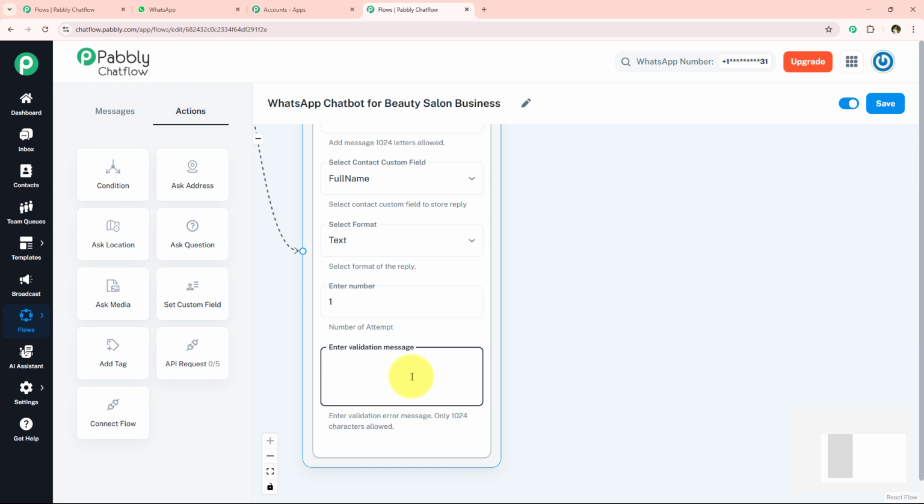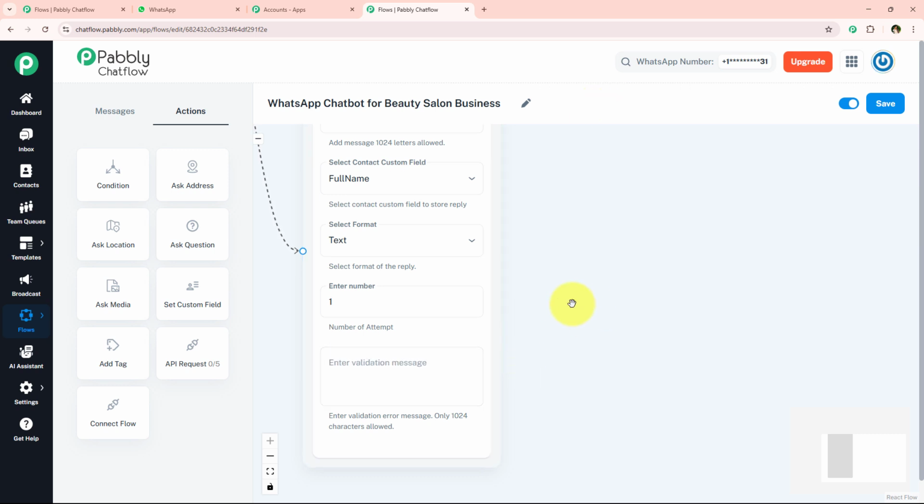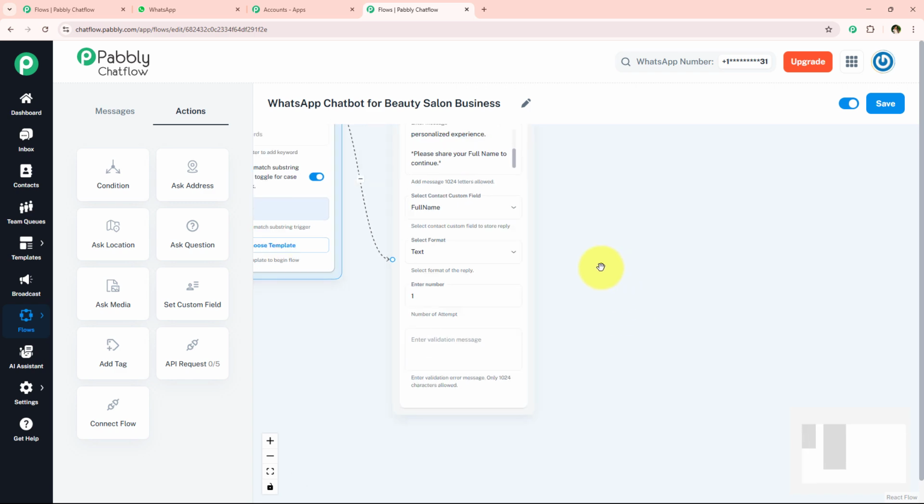Over here, if you wish, you can definitely enter the validation message, but this is not the required field, so I'm just going to leave it as blank. And if you enter the validation message, you also have to increase the number of attempts. Now we're going to move on further.